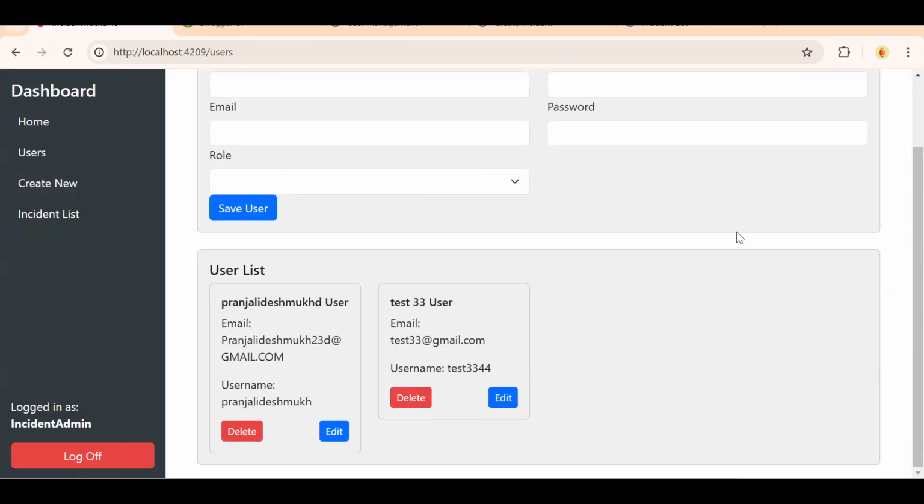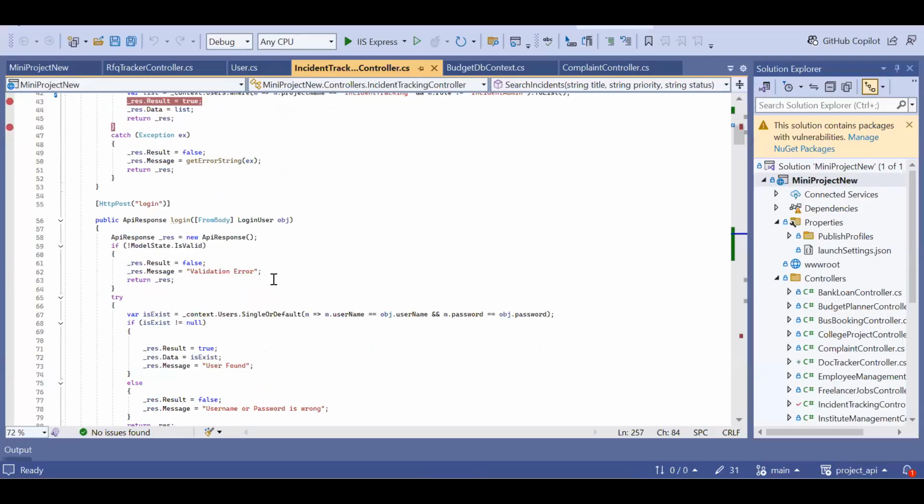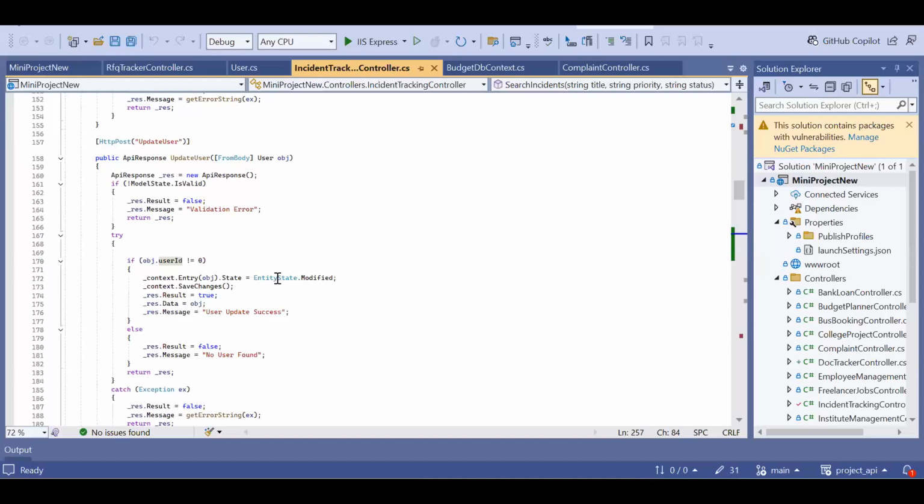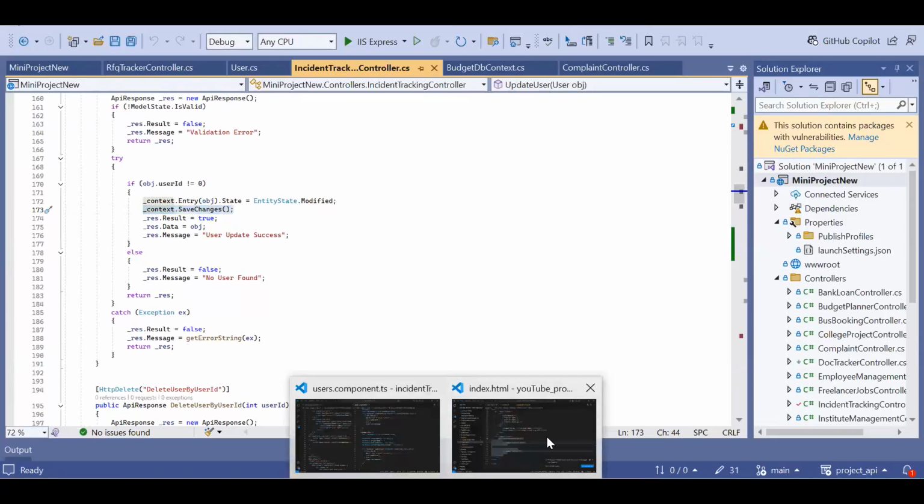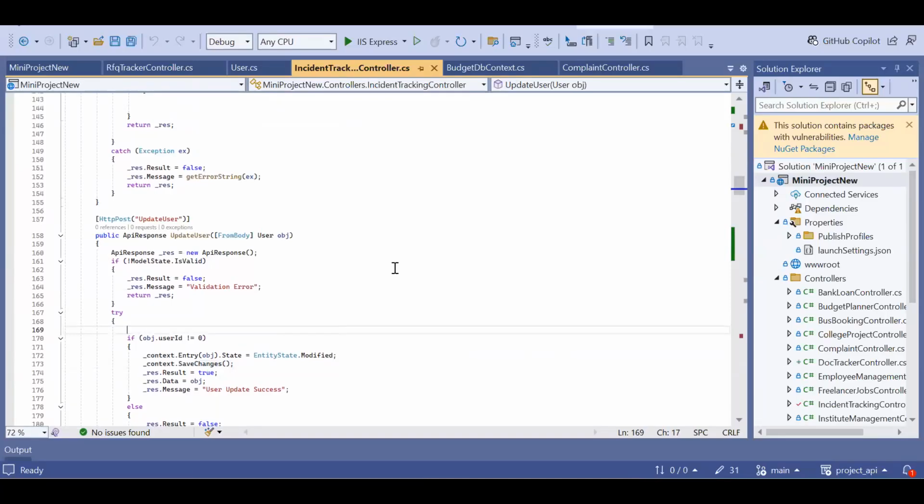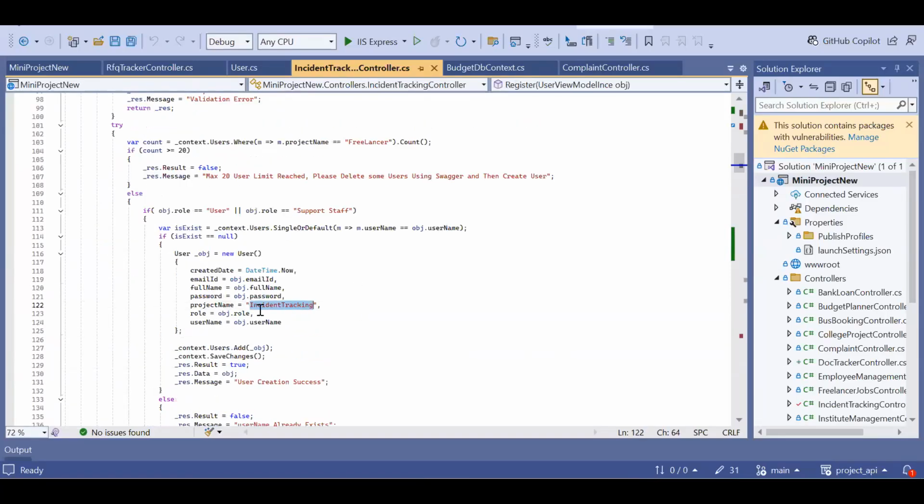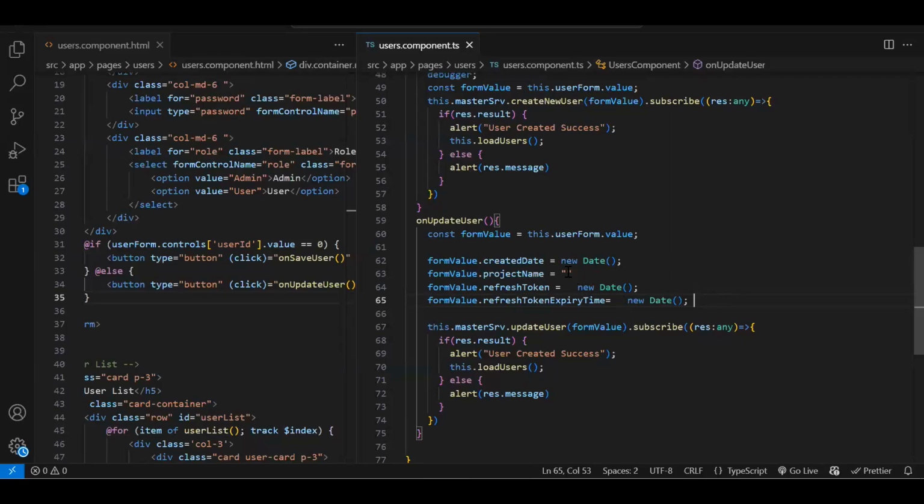Let me check the update user API. This is the .NET code, okay? What's the logic? Oh, so project name, we are sending something else. How we will handle that now? So incident tracking in project name field, this is the field you want to send, okay? So over here, instead of empty, we will pass the incident tracking.